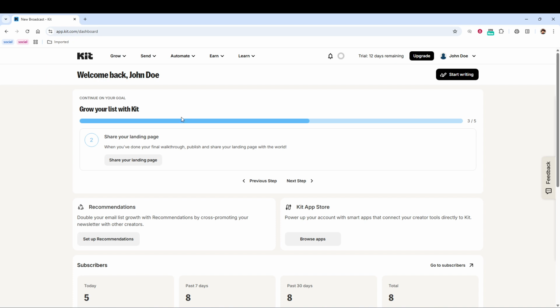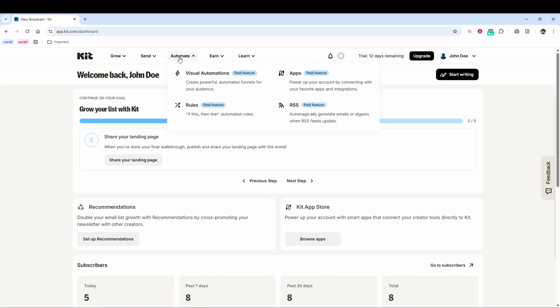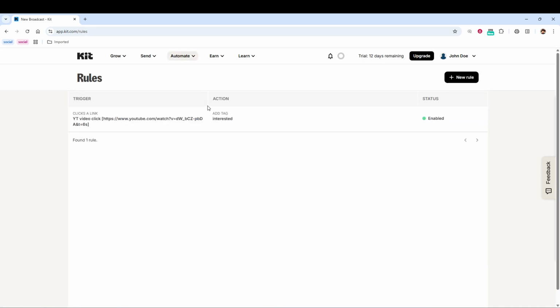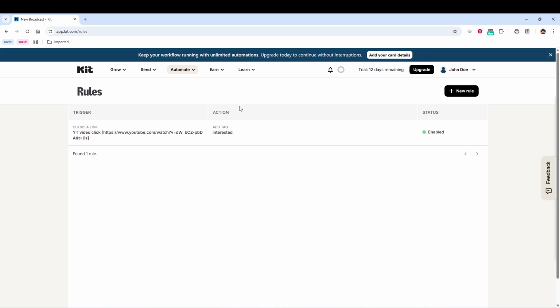From your main dashboard, look for the Automate section in the navigation menu. This is where all of your automation logic lives. Go ahead and click on Automate and then select Rules. The Rules area is essentially the control center for telling Kit what to do when certain actions happen, like form submissions or purchases. Once you're on the Rules page, you'll want to create a new rule from scratch.